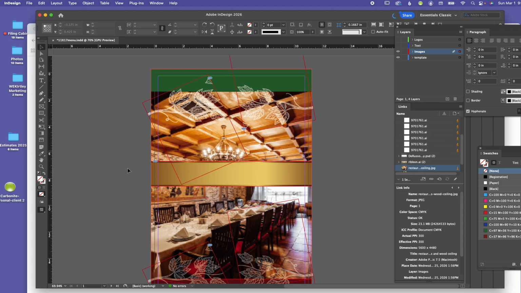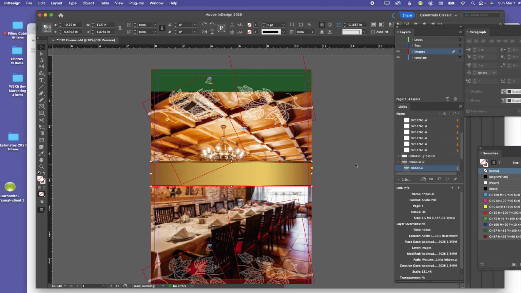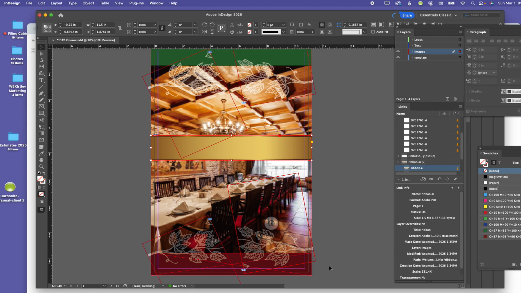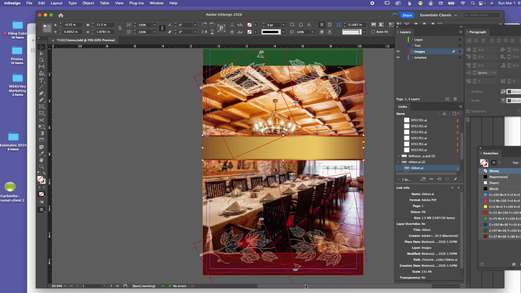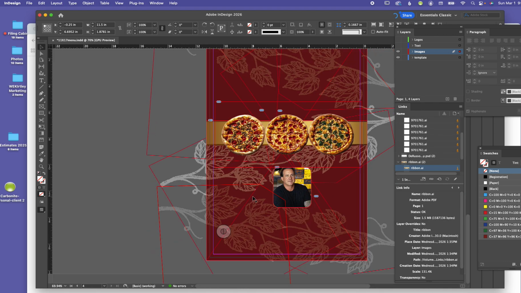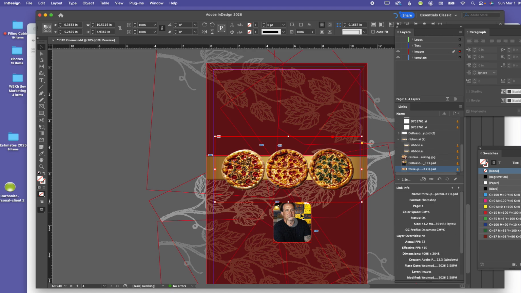And then I found this gold ribbon on Freepik. Okay, so those are all my images. And if we go to the back cover, you'll see that there are several images. That's off the internet, from the DeRusso site. This is from Freepik. I just dropped out the background. It is a Photoshop document. It's in CMYK, and we're looking at the effective PPI, which is 415. I'll come back to that.